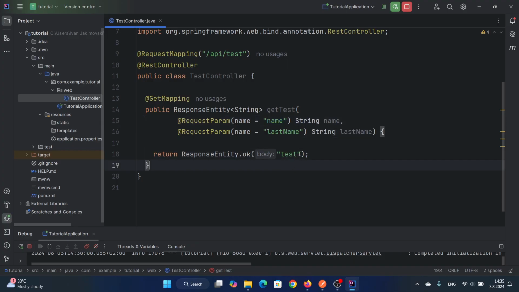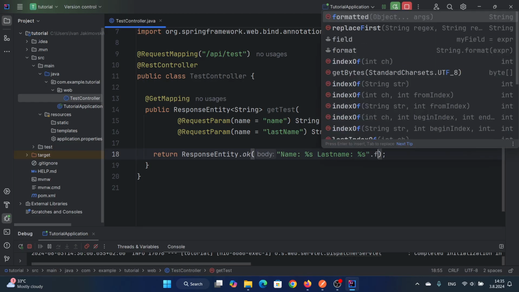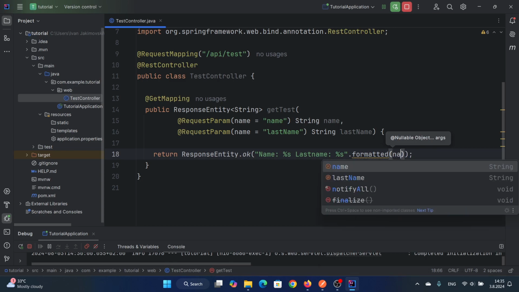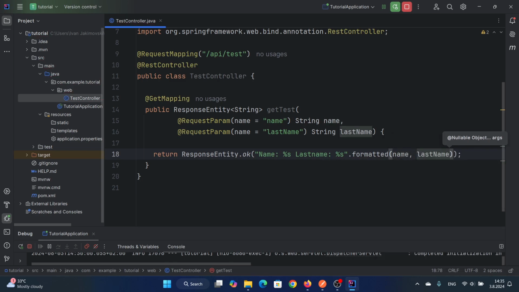And now let's return them. Let's create a little formatted string where we have name, colon, %s, that's for a string, and then last name, colon, %s, and now we can use the dot formatted to append the values, name and last name. So what's going to happen, we're going to send the name and the last name as query request parameters. We're going to read them with the RequestParam annotation, which extracts them from the URL and puts them in these variables. Then we're going to return them back to the user formatted like this string.